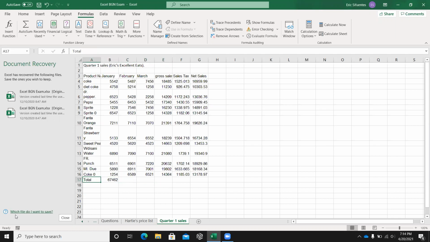So let me start all over again. Here where my formula is at B17, where I added up my sales for January, I'm going to start shift right arrowing. Select February C17. Select March D17. Select gross sales E17. Select sales tax F17. Select net sales G17. And I'll do Control R to fill it to the right.